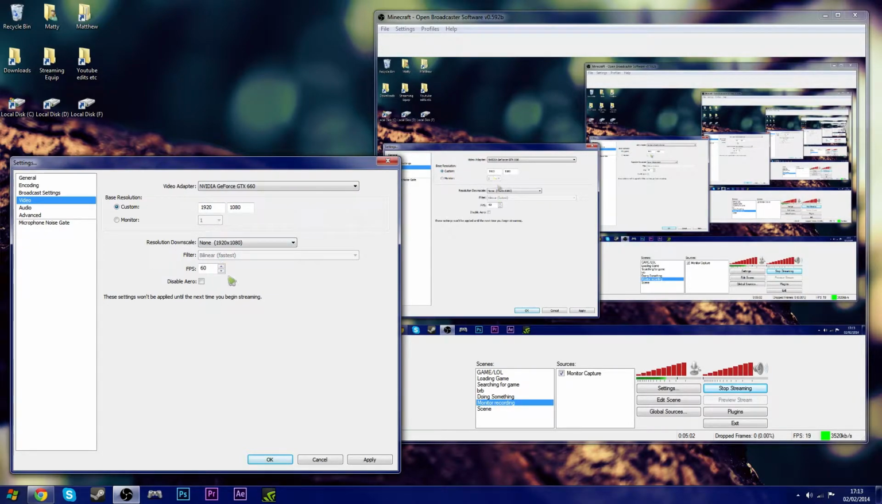Resolution downscale. If you're really wanting to get good quality, you just keep it on whatever your native screen resolution is. But if you're wanting to downscale because you can't run it or you lag, I'd recommend downscaling it to 1280 by 720. Want to go any lower, go lower if you want, but the quality won't be anywhere near as good as what it could be. Of course, if you've got good enough internet, you should be able to record on whatever your screen is.